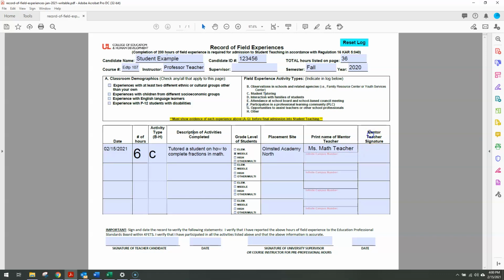And then finally, here is where the teacher needs to sign their name. This is a very important part of the field log. If the teacher does not sign, you cannot get credit for these hours. So make sure that at some point the teacher signs. And it doesn't matter if this is a physical signature or a digital signature. There's another digital signature video that you can find on the OEDCP website if you need help figuring out how to do that, but it does need to be signed.